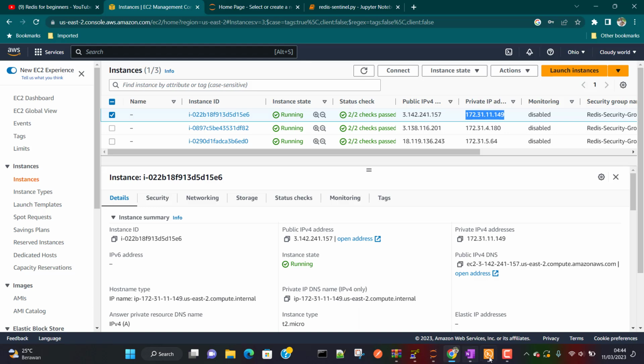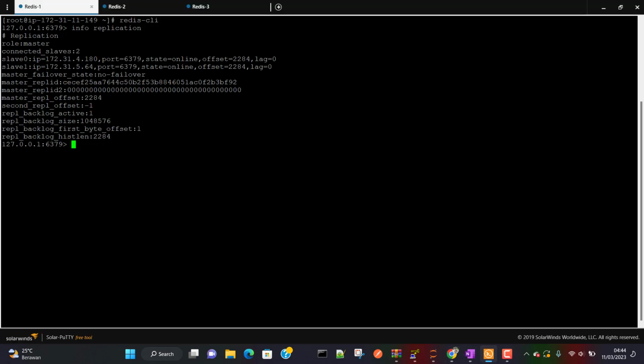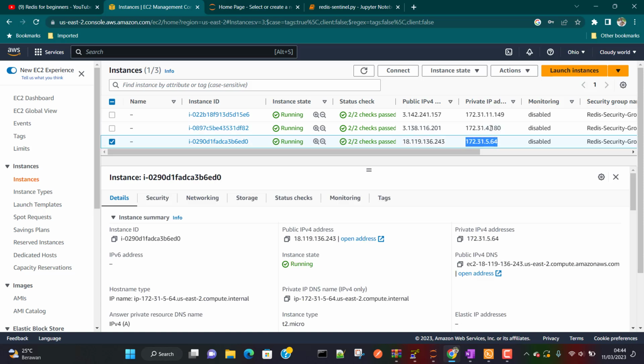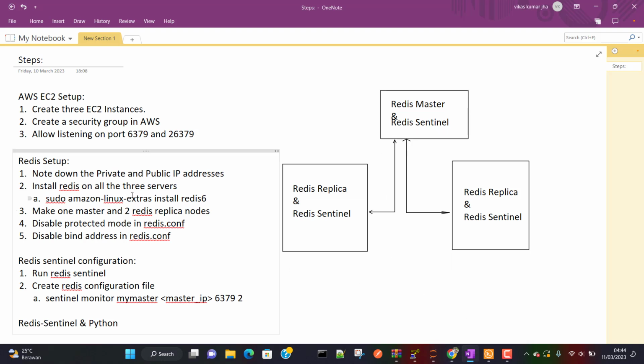Also, let me go back to this instance again. Here you can verify again. So it is telling you IP address ending with 180, and IP address ending with 64. These are slaves. So here you can see this is the instance where the IP address is ending with 180, and this is the instance where the IP address is ending with 64. So these two instances which we are calling Redis 2 and 3, these are currently Redis replicas. Okay, so I hope this setup is clear.